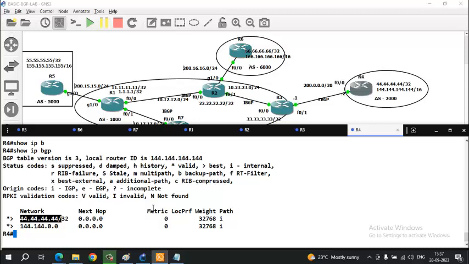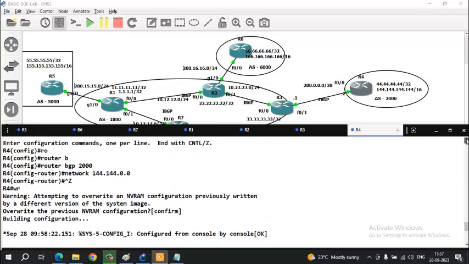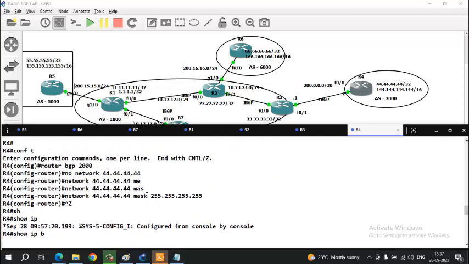When to use the mask command? Don't forget, we need to use the keyword mask. You cannot straight away type 255.255. You should say mask and then the actual mask.